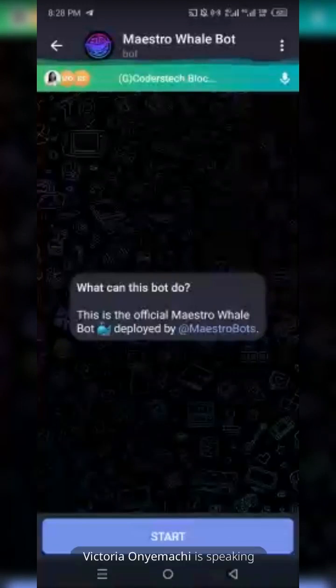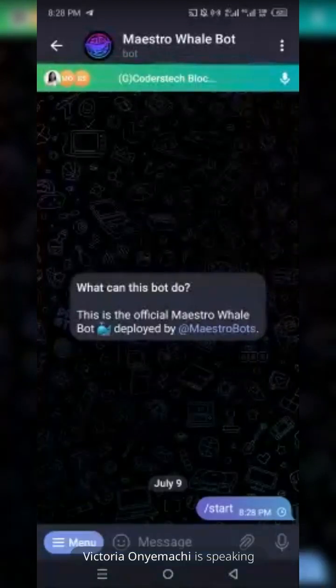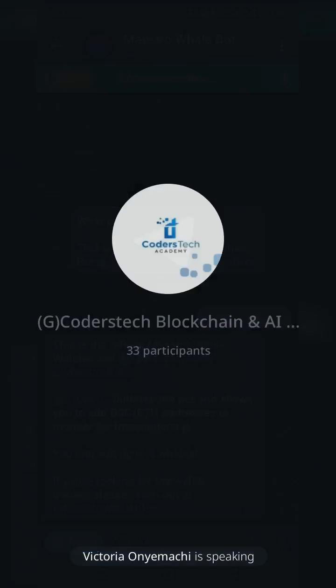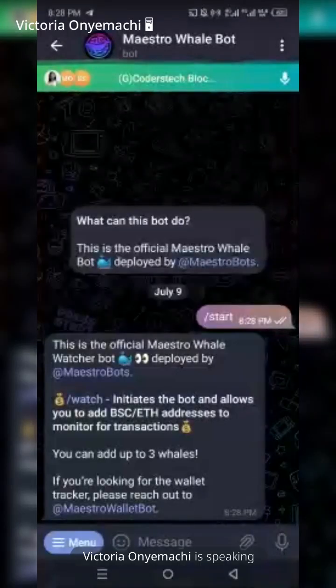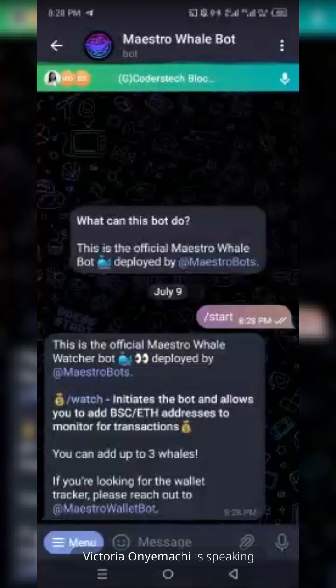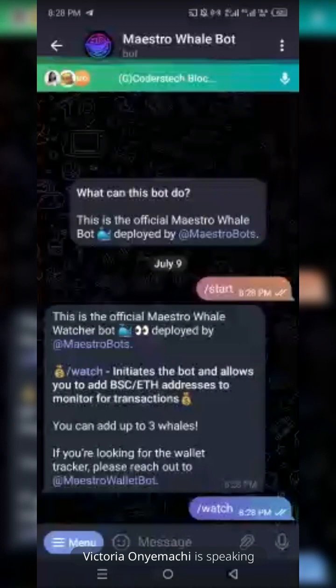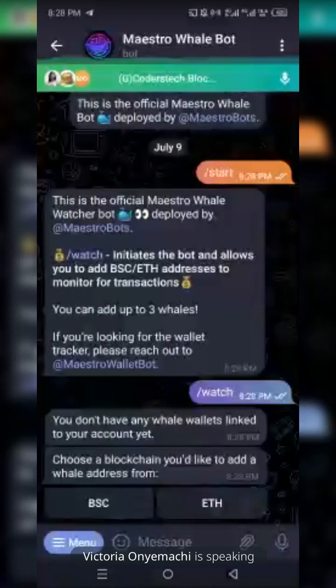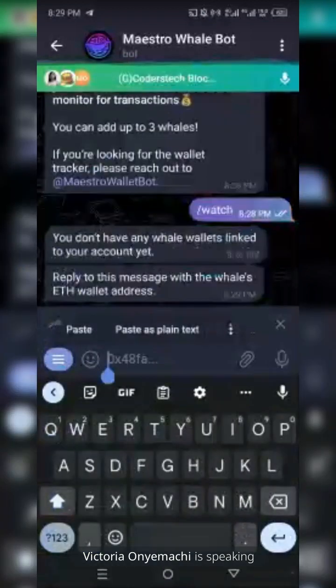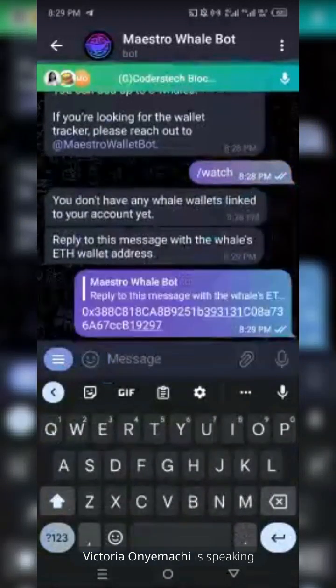This is the Menstrual bot. So I'll click on start. This official bot initiates the boost and allows you to add BSC to monitor transactions. You can add up to 3 wallets if you are looking for a wallet tracker. Please watch out for this. We've already used this one before. So I'll click on watch. You don't have any wallet linked to your account. Choose a blockchain you'd like to add. So this is ETH. I think I still have that address I copied earlier. Then I'll send it in.